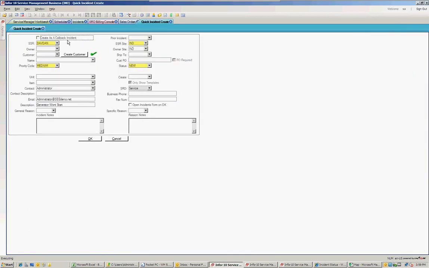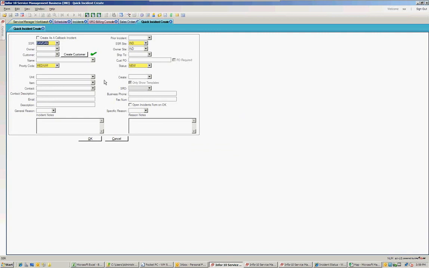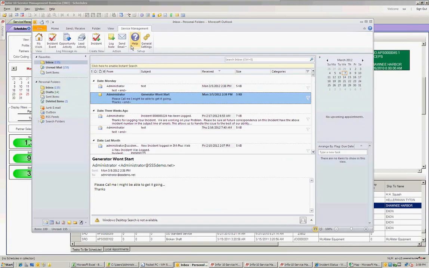It pops up Service Management 10, and I could see, okay, I got a new incident. It parsed out the email, brought a bunch of information in. The generator won't start. I can just say, okay, here, and now I've got a new incident number 228 inside of the application. So I have the ability to work back and forth between Outlook. I can actually even send information out of the service management application from within Outlook.